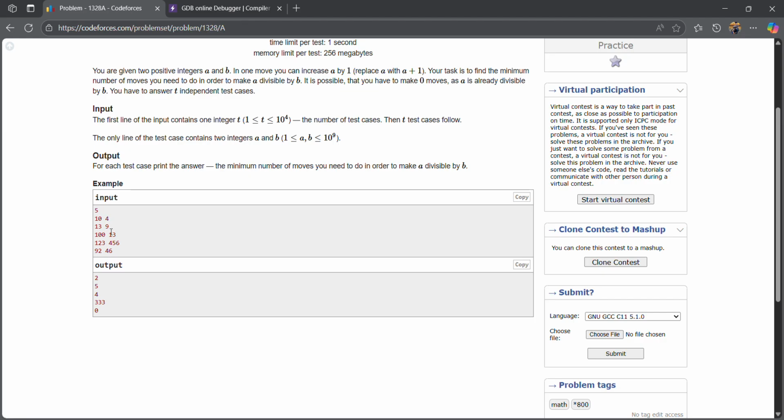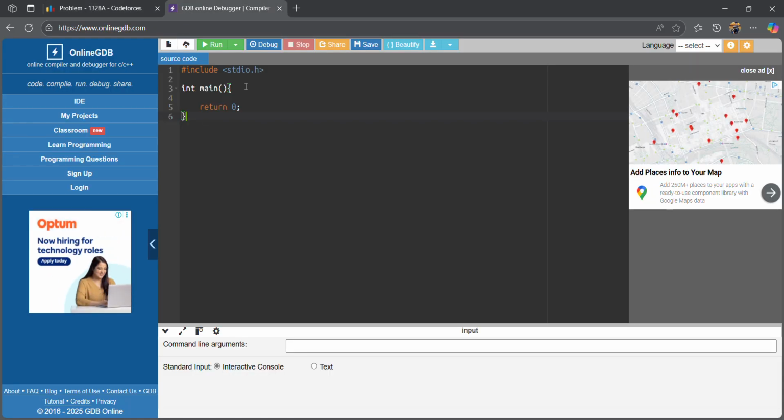100 modulo 13. Okay, 100 modulo 13. That is different. This is, I guess, different from what the answer should be. So modulo would not work always. We have to give b minus modulo. See, I will explain this here.